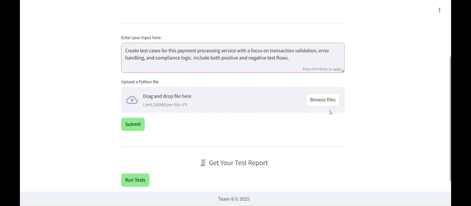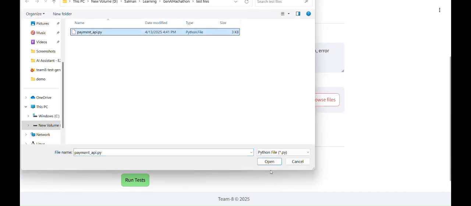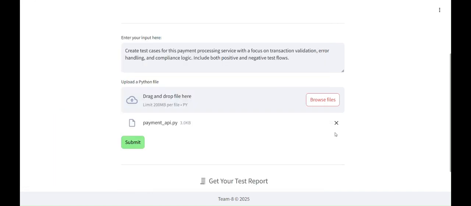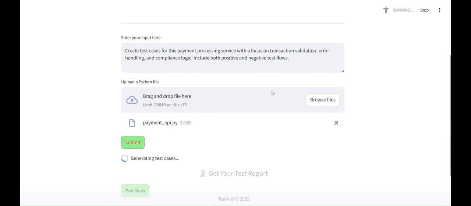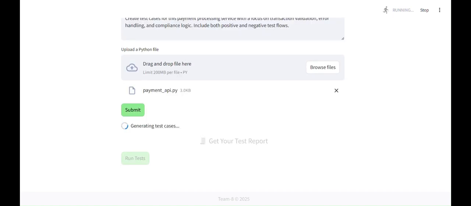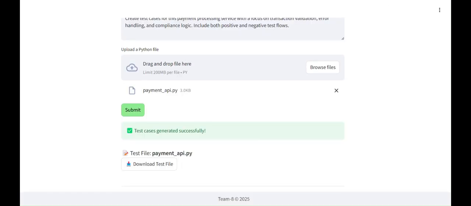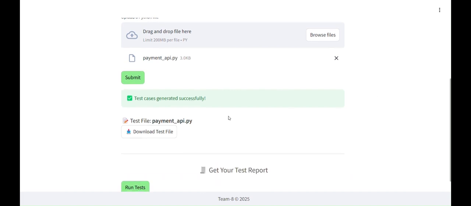Now, using this Browse button, you can upload a single file or multiple files containing your microservices code. Once uploaded, just hit Submit. This kicks off the process. Our API receives the data, triggers a Lambda function, and sends it through an LLM hosted via Bedrock to generate the test cases. Once that's done, you'll see a success message confirming the generation is complete.